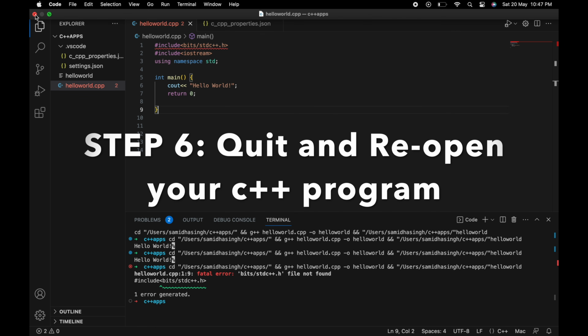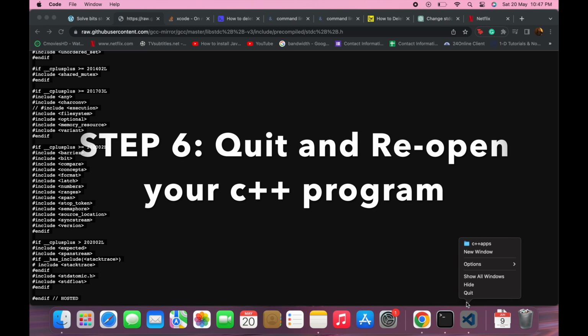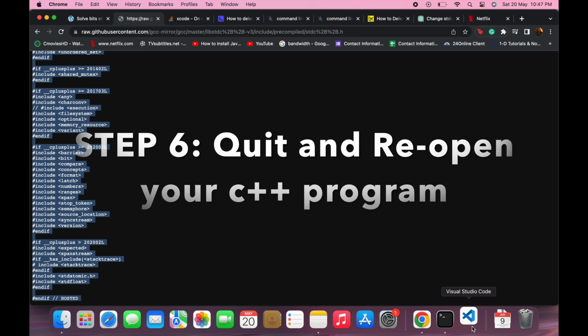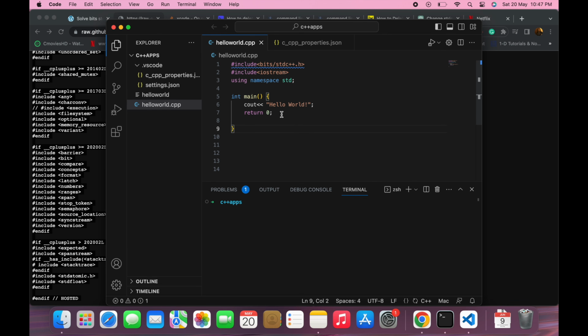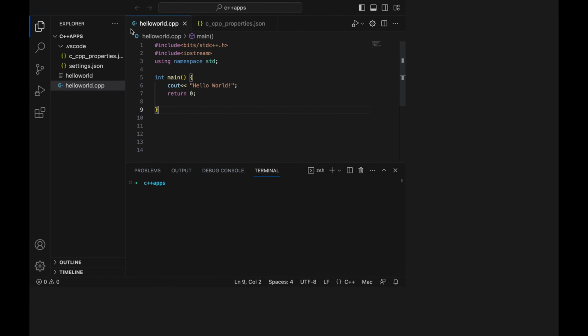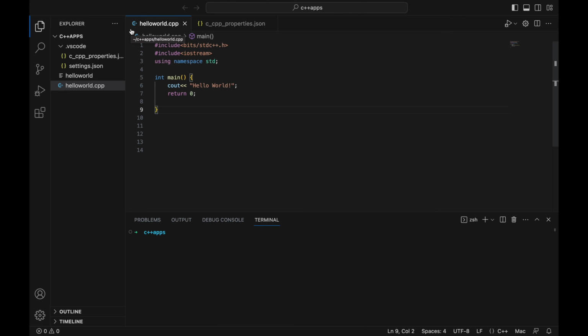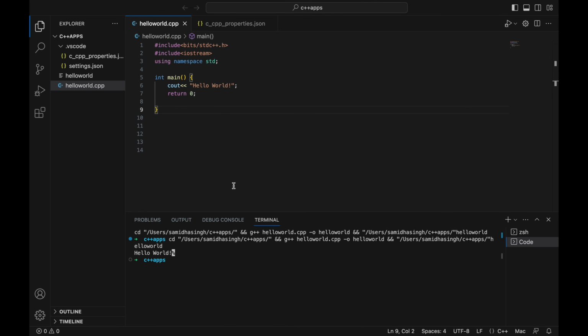So for our last step, that is step number 6, we can just quit and reopen our program on Visual Studio Code, and as you all can see, the error is gone, and we'll just now quickly run the program on Visual Studio Code, and yeah, it's printing hello world correctly. So that means that we were able to run our program successfully and finally remove the #include bit/stdc++.h error.